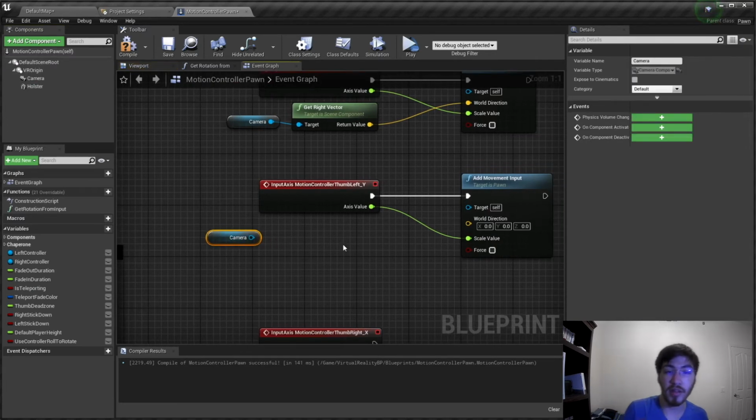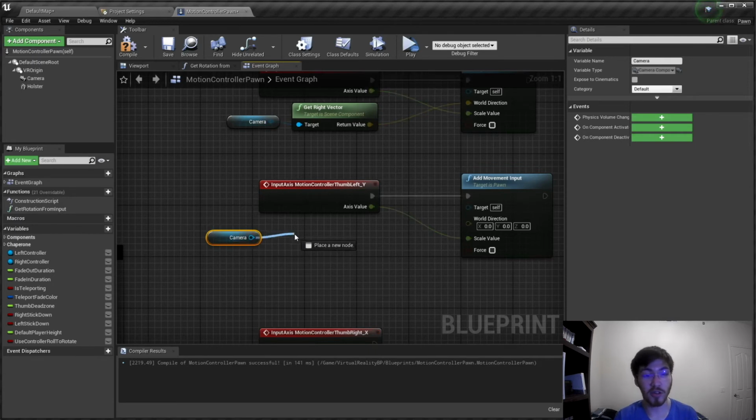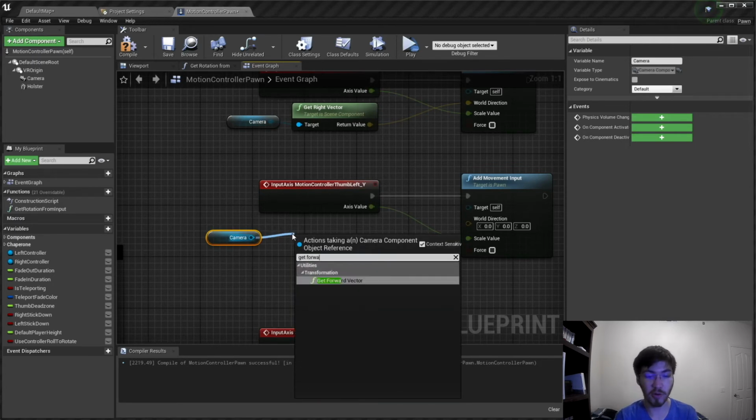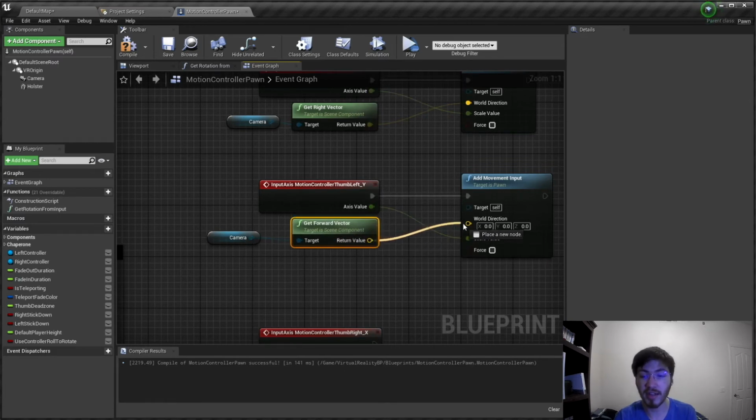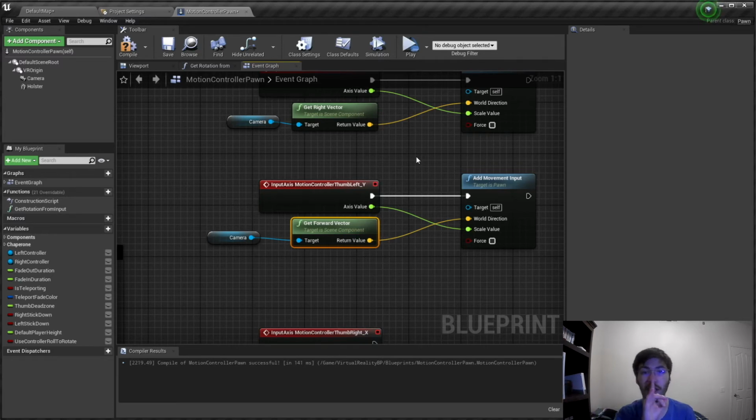Okay. Now in this case we clearly don't want to grab our right vector. The reason being is that when we move up and down on our analog stick, we don't want to move right and left still. We actually want to move forward and back. So there's another vector that we can use for this, and that's going to be Get Forward Vector. It's essentially a similar thing to what Get Right Vector is, except rather than taking our right, we're actually getting whatever's in front of us, or forward.